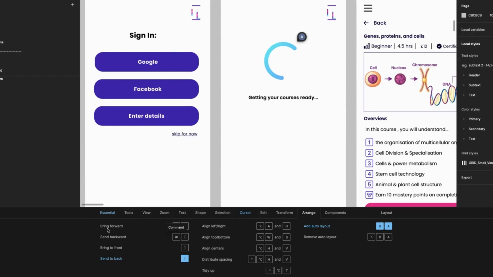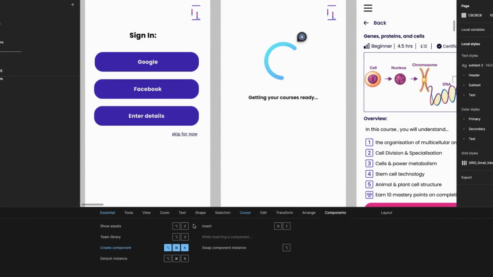If I, for example, move on to the arrange tab, then I have all keyboard shortcuts for arrange: bring forward, send backward, bring to front. This is really, really detailed. And the components tab, feel free to go through these shortcuts on your own and learn as much as you can, because it really helps your workflow.